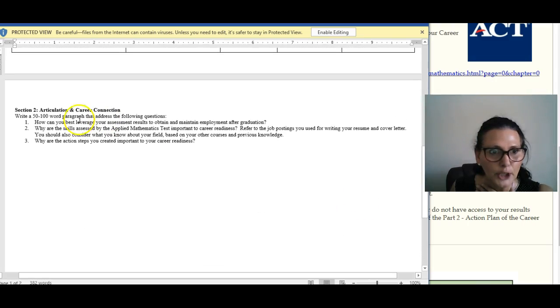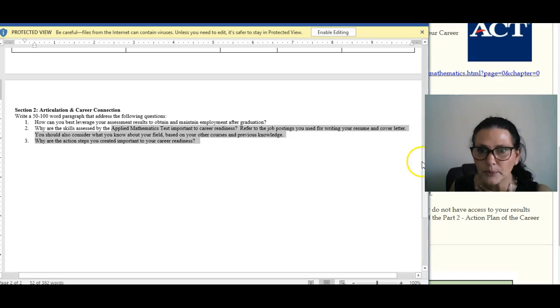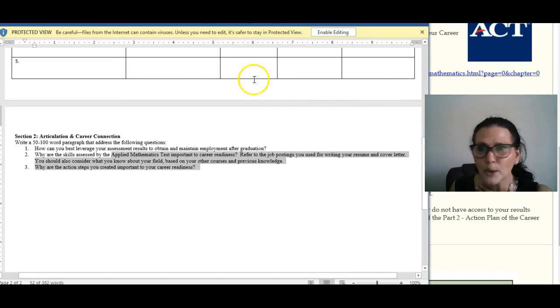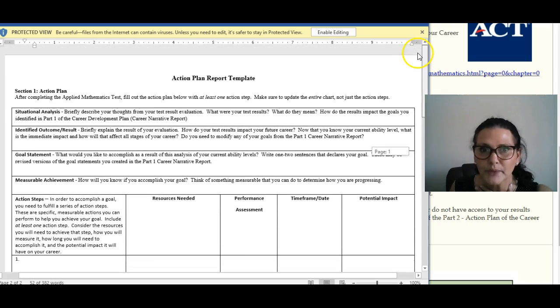So fill that out. And then part 2, how can you best assess, blah, blah, blah. How can you best leverage your assessment result? Why are the skills assessed by the applied mathematics test important to career readiness? Refer to job postings you use for writing your resume and cover letter. You should also consider... Again, don't forget part 2. I keep seeing people last week, they had wonderful part 1s and then they didn't do part 2.